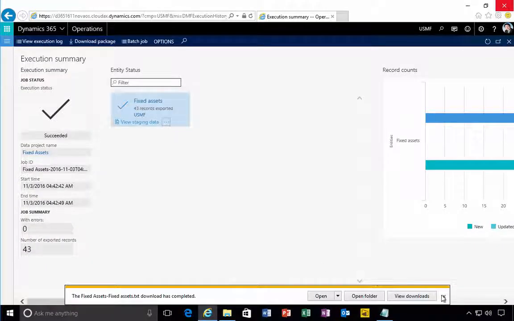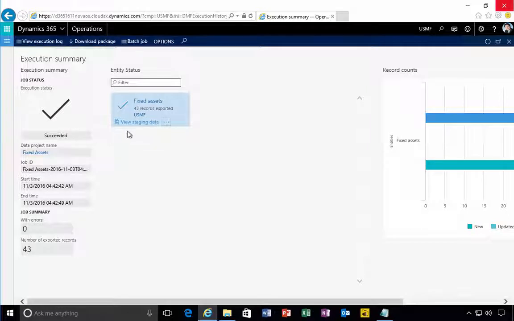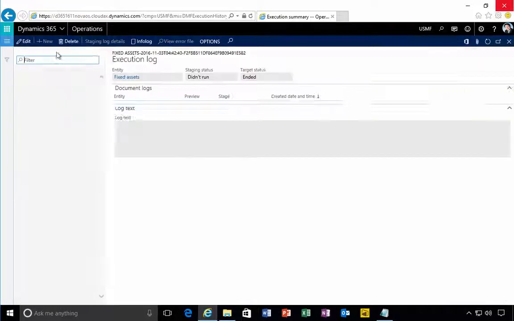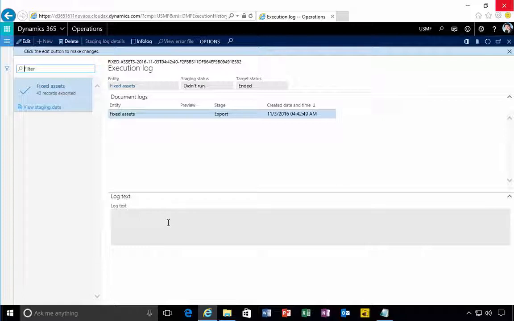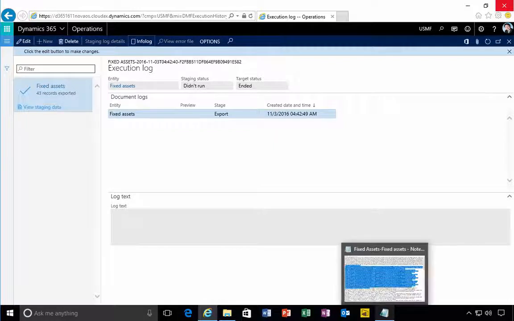So that's a really quick example of exporting. If we wanted to see what it did, we can view the execution log. This will be the details. If there were any error messages, you'd see them here, for example.